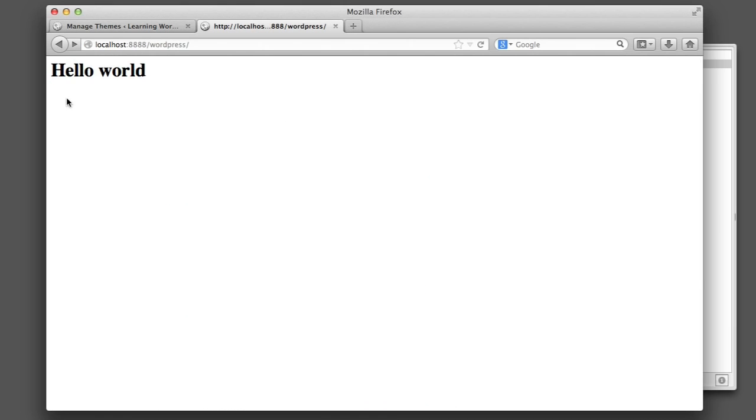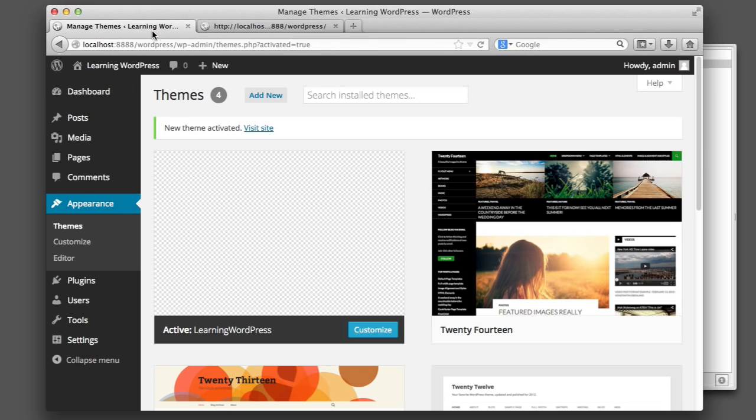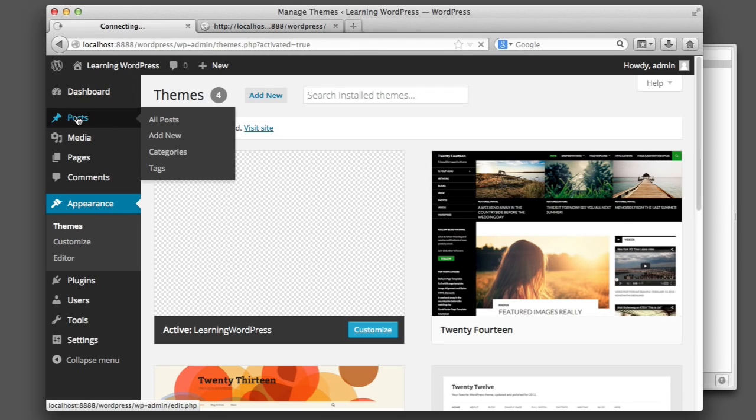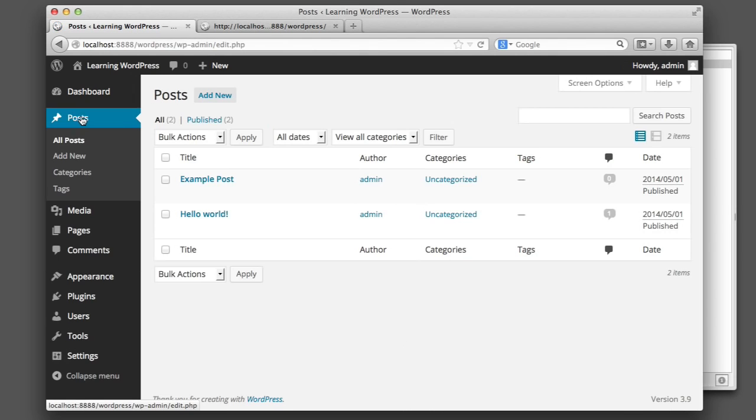Now, obviously, this theme is useless. No one wants a theme that just says Hello World. So let's give ourselves a real-world task. If we head over to our posts in WordPress, we can see that we have 2 posts, example post and Hello World.